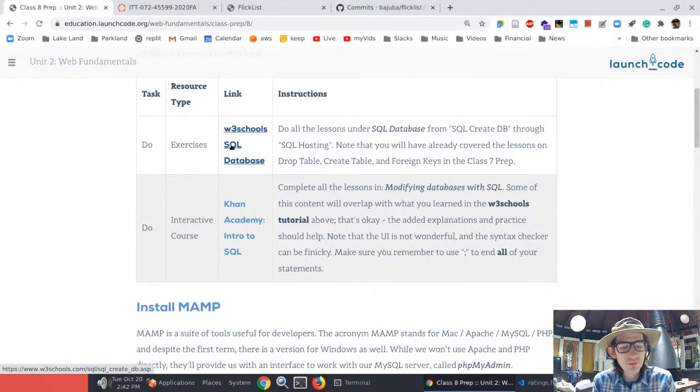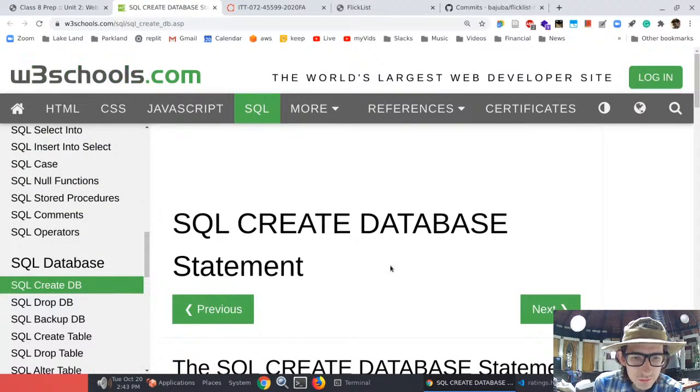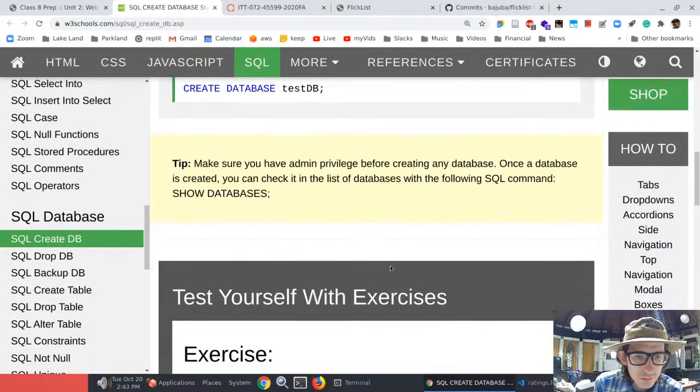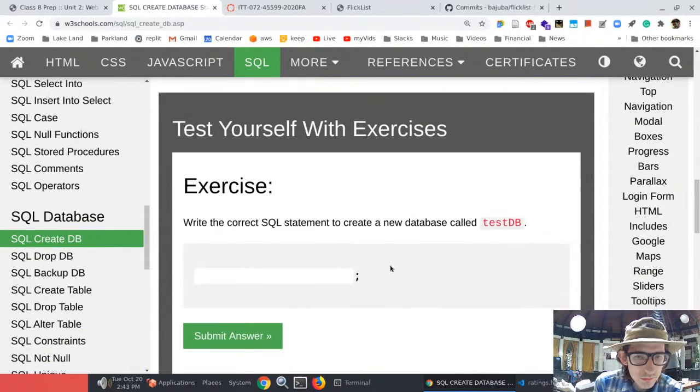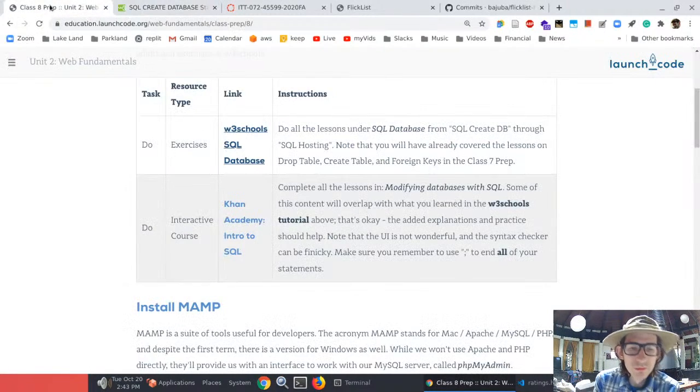Huh, you know what, I've never looked at this. What does this do? Oh, it's just a little quiz here to help you test your knowledge. So you may want to do this, and then if you can't figure it out, then you need to review the material. So I would do the Khan Academy.